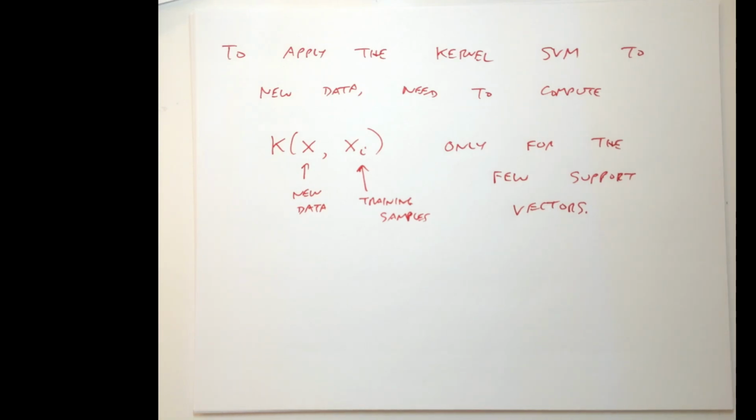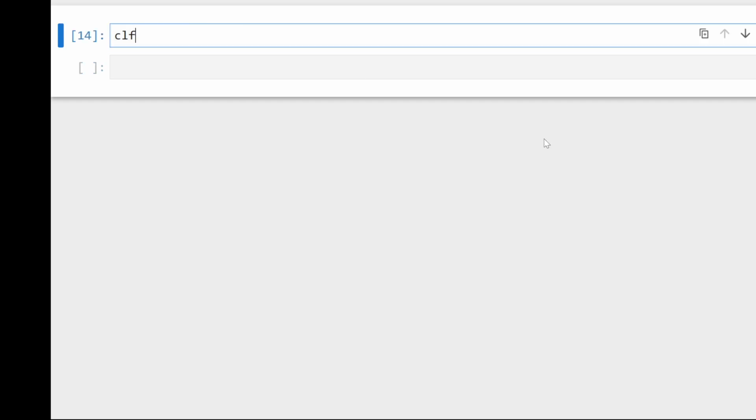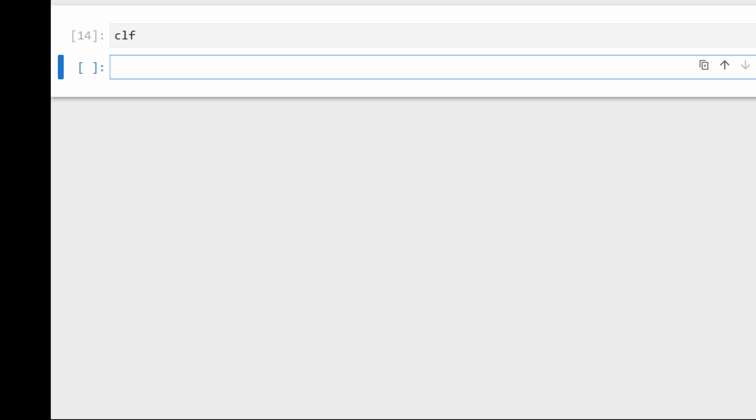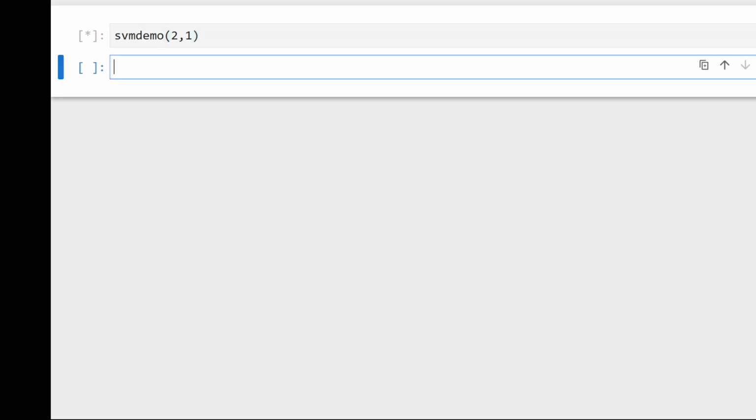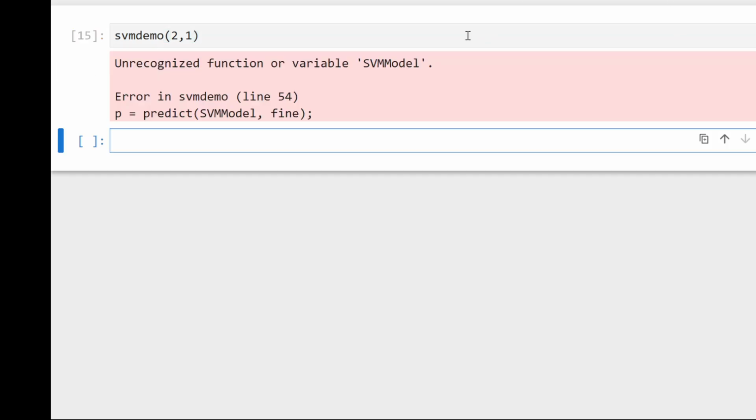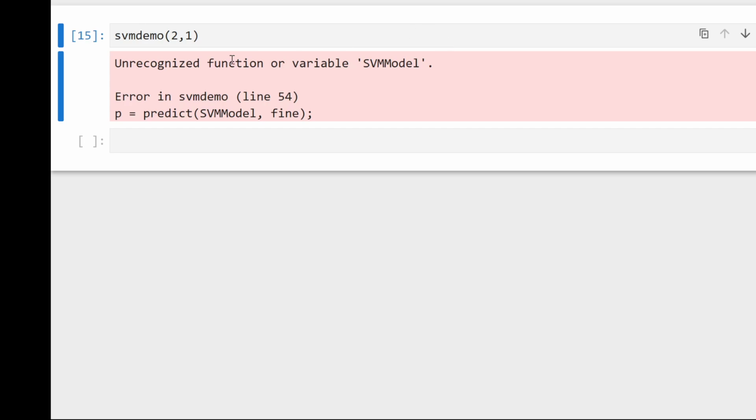Let me show you an example of this with real data, just to give you some sense of how this works practically. Here is just a set of examples I put together. So let me trash this guy. And again, I just put this together in MATLAB. So if I say linear kernel.